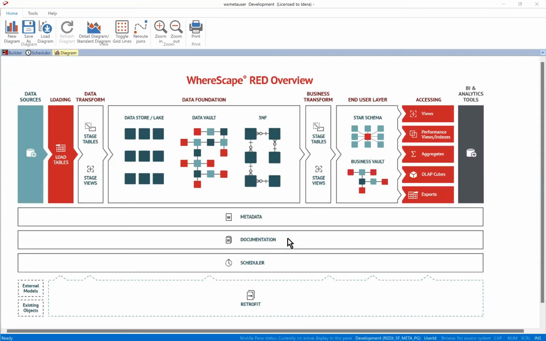And finally, we provide a pipeline tool, which we call our scheduler. It's just an orchestration service that manages the flows, the jobs, the dependencies, sends out email alerts and things like that. You can also integrate with an enterprise scheduler if you have one of those.